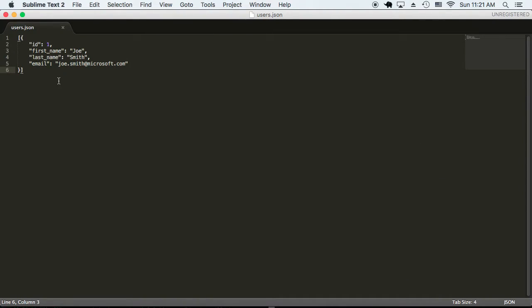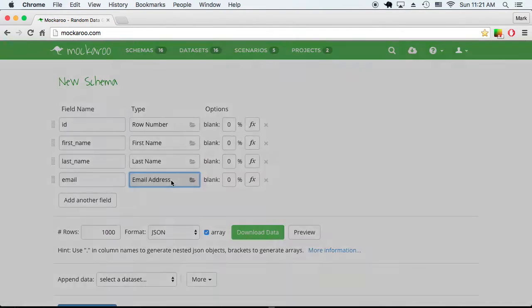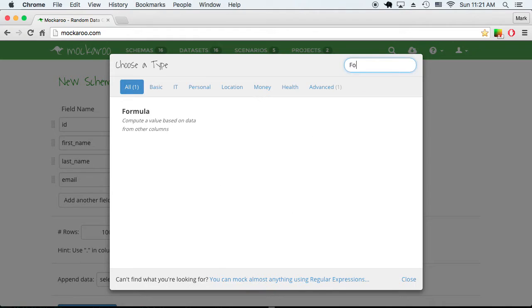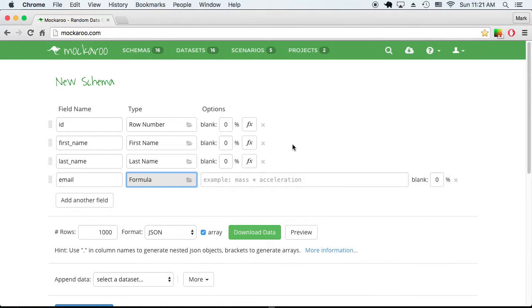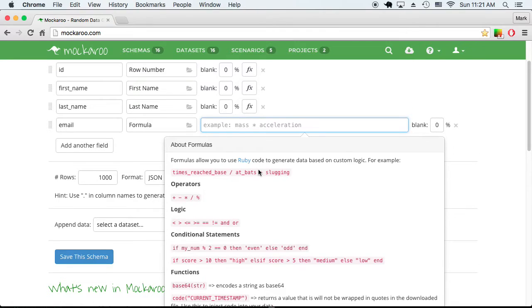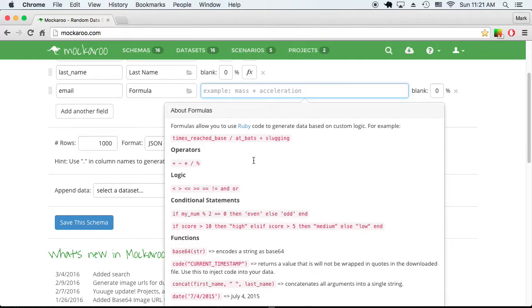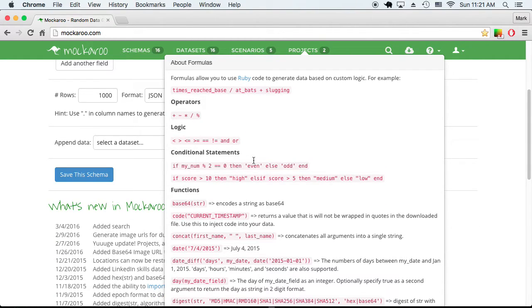Remember, in our data, we wanted first name dot last name at the domain, and no number. So how do we get that? Well, we can use one of the most powerful features of Mockaroo, called formulas, to generate virtually any kind of data that we want. Formulas use Ruby syntax to do things like concatenate strings, to run mathematical equations. You can also do if-else logic. Pretty much everything you can think of, you can do with a formula.